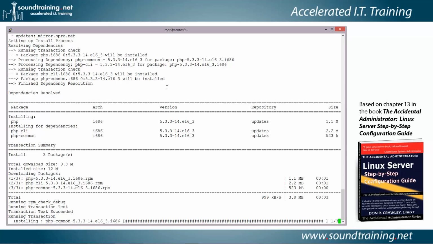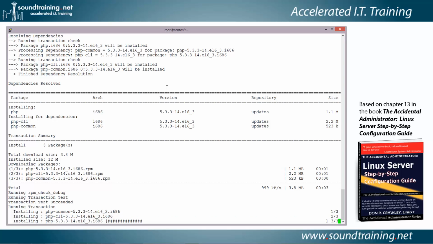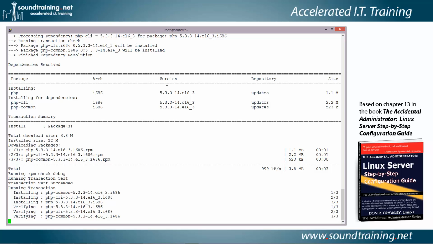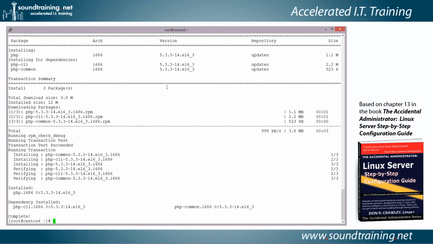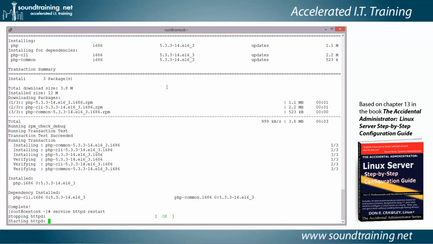There's package 1, almost done. It is done. Now we go to package 2. Again, almost done. There we go. And finishing up with the actual PHP package. And there we go. We're done. Now we'll need to restart our HTTP server to enable PHP. So we'll do service httpd restart. Takes just a moment, stopping it, shutting the server down, and then it'll bring it back up.